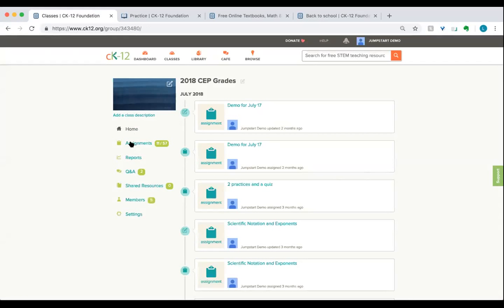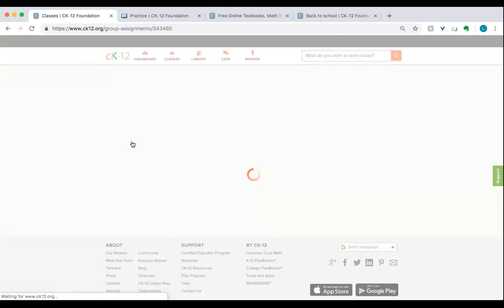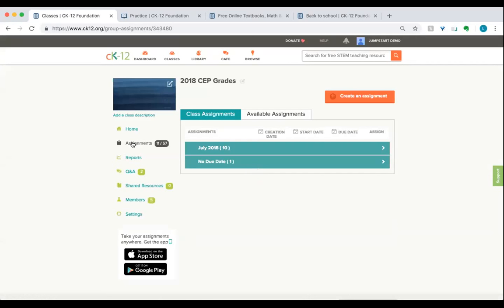And so if I'm looking at the menu options that I see here on the left and within my class, I can click on assignments. And this allows the teacher to create assignments with due dates and review progress. And I'll talk more about reports.